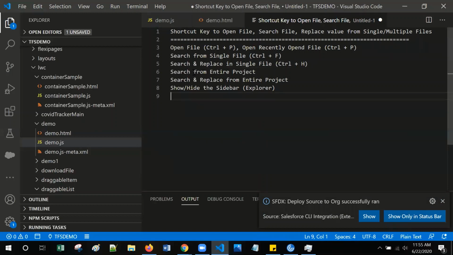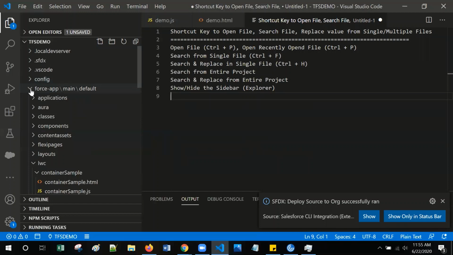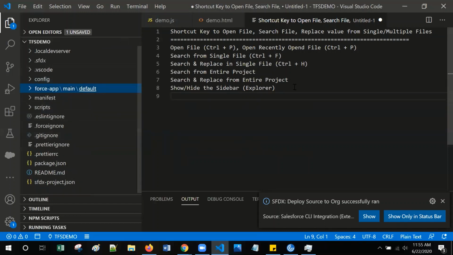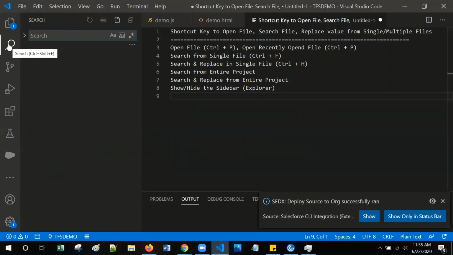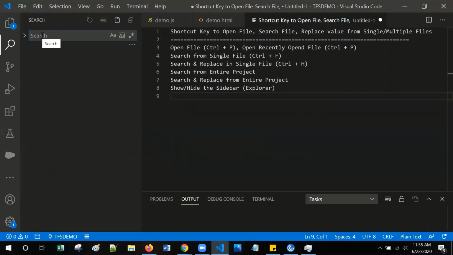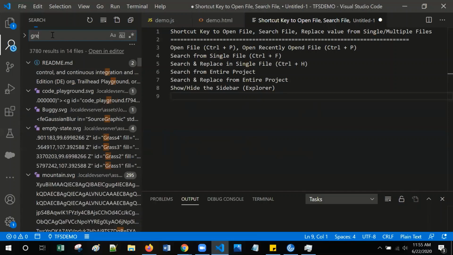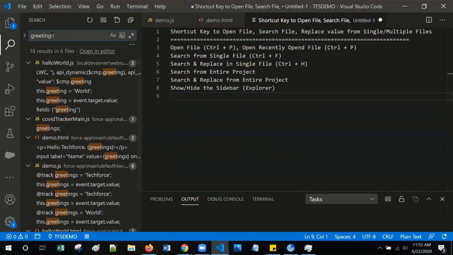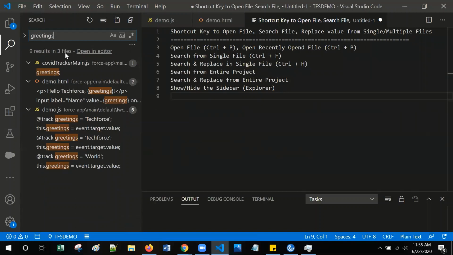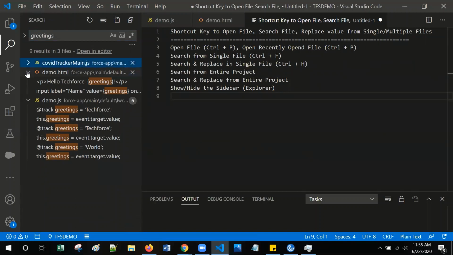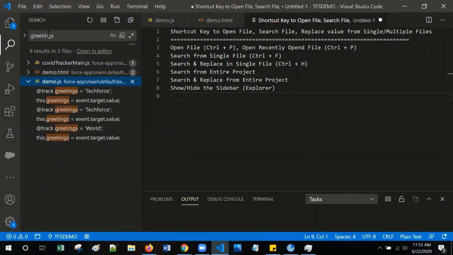Next, let me show you search across the entire project. For the whole project directory, use the key shortcut Ctrl+Shift+F. It is the search icon in the activity bar. From here you can search. Let me search for the value greetings. If you notice, there are 9 results in 3 files: COVID tracker main, demo, and demo.js. This is the way you can search the entire project directory. So the key shortcut is Ctrl+Shift+F.